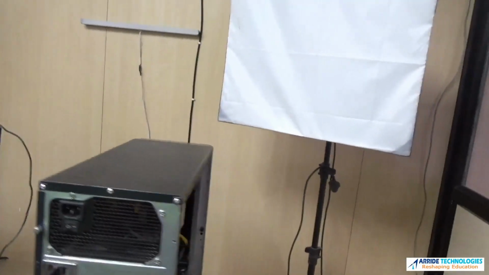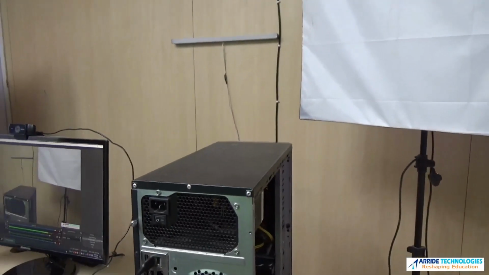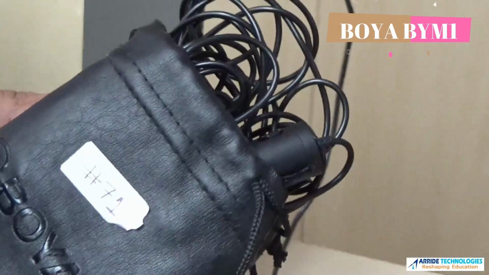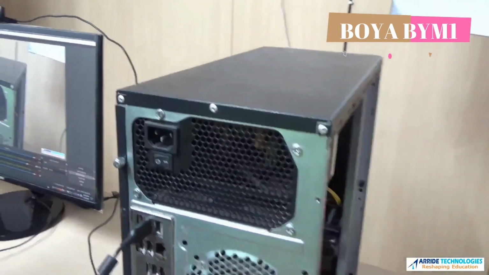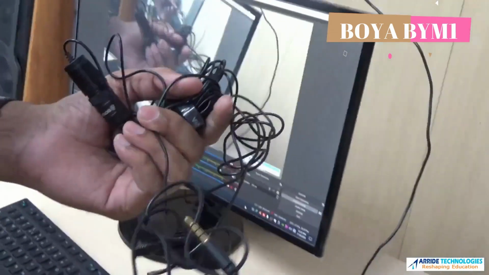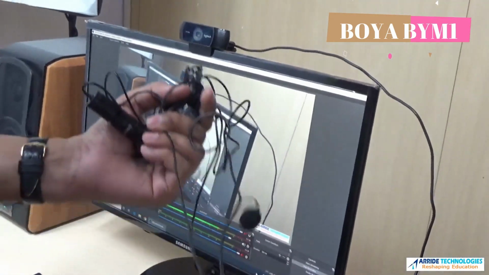Now we will fix a microphone which we have. This is a Boya BYM1 microphone that we have, so we'll connect this to the system. This is a Boya BYM1 microphone.